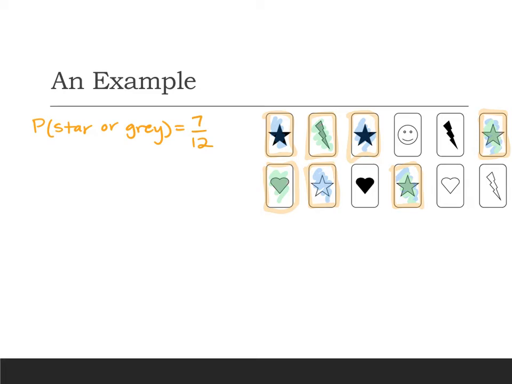All right, so let me erase all those marks and then let's look at another one. Okay. So let's say I want to know what is the probability of getting a black or a white.